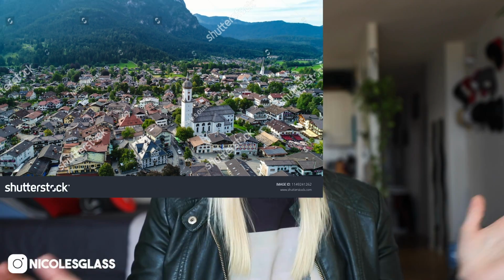Now let me just pull up a photo so we can do this together. This is a photo of a town called Garmisch-Partenkirchen, Germany, which is located in the southern Bavarian Alps.